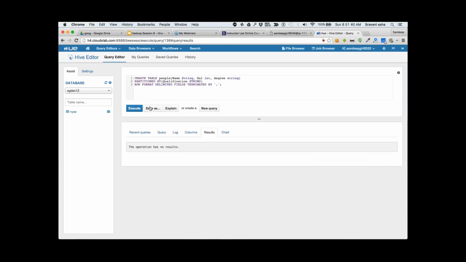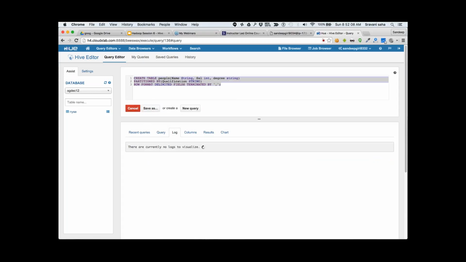Now I'm saying create table called people. These are the three columns I have created, and I'm saying there's a fourth column called qualification that we will supply by hand. That will be kind of a hard coded column. Every time we load, we specify its value. So three columns will be coming from the files. Now let's check if it is created or not. You can see the people table has been created.